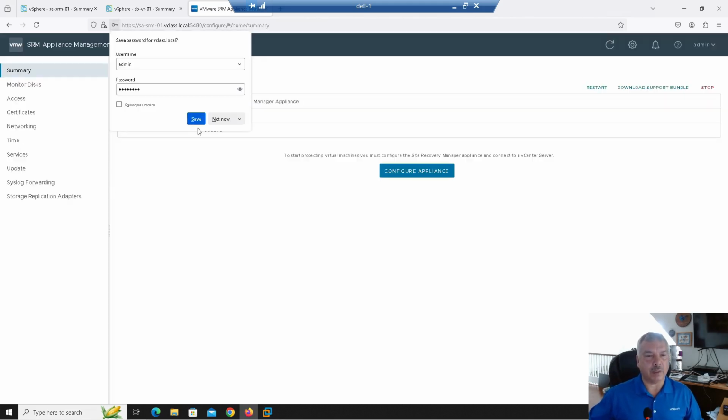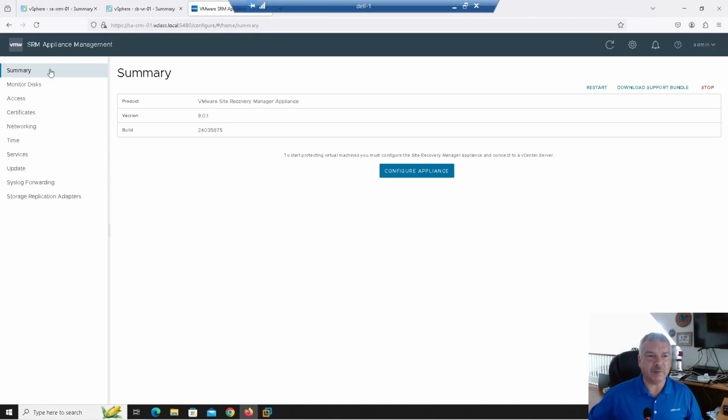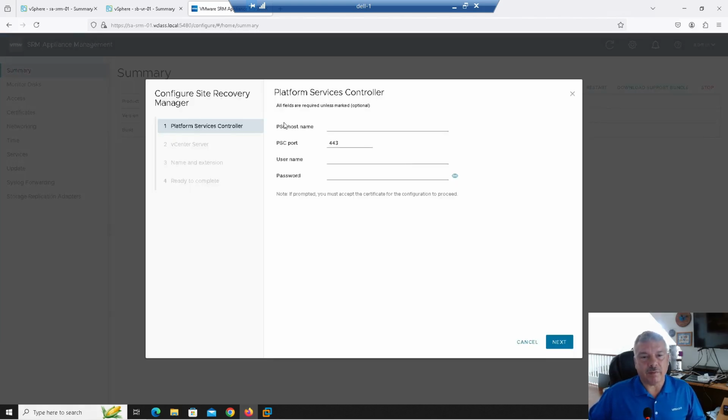And at that point, I'm not going to bother saving this. And it looks very similar to the vCenter server management interface. Notice right here, the first button says configure the appliance. Pretty straightforward. I'm going to click on configure the appliance. Now it's asking me for my platform services controller host name. So my vCenter server, I'm going to pair it with what platform services controller is it using. Now today we used to have like one platform service controller with multiple vCenters.